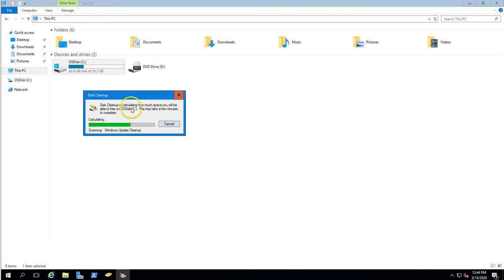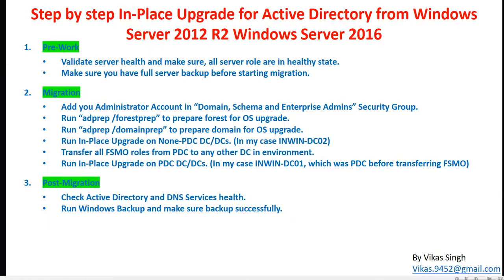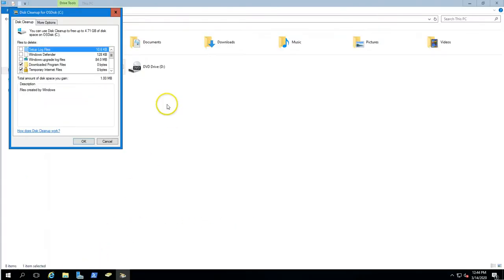Once the Windows upgrade is done, we can move to our final state: check the Active Directory and DNS health, and run the Windows backup and make sure the backup is successful. If you go here and scroll down, you will see the previous Windows installation files. Just mark it, it's around 4 gig. So we are good with this. Just make sure you clean everything here.